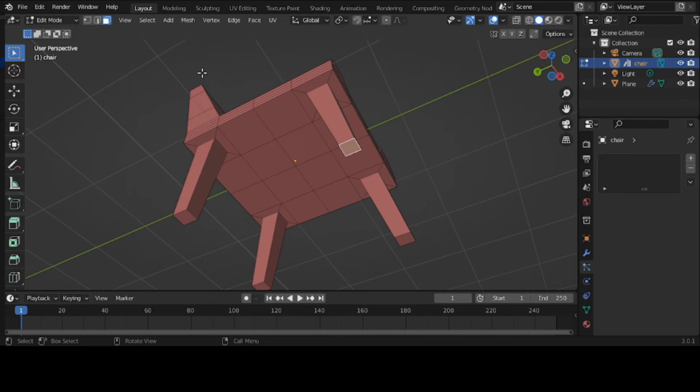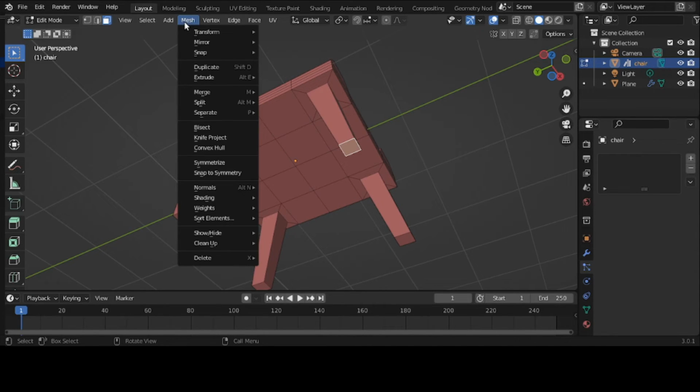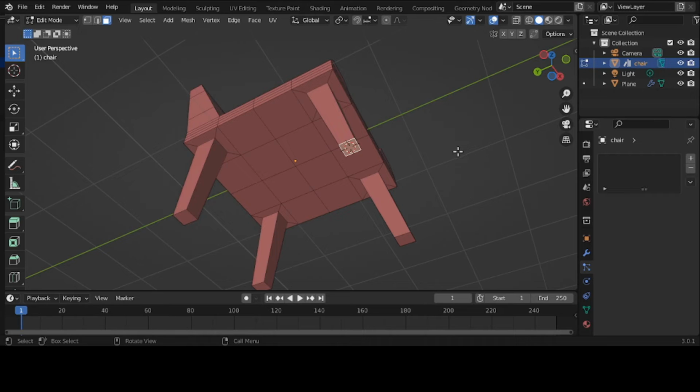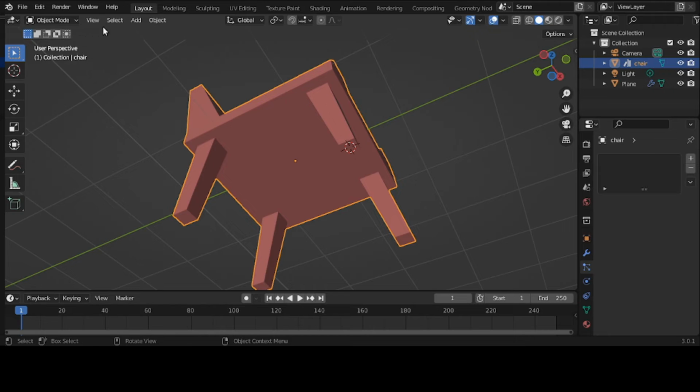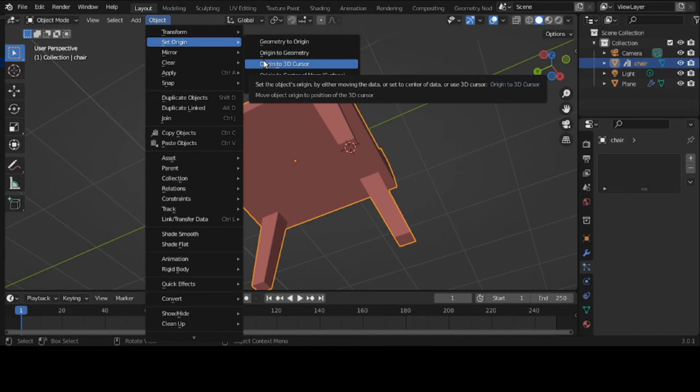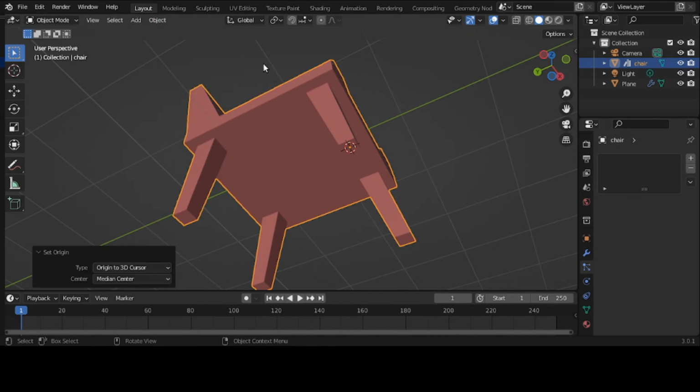So I want to go to mesh, snap, cursor to selected. And you see my cursor there. Then we go back to object mode. Let's go to object, set origin, origin to 3D cursor. Yes, the origin. I know I call it the center of mass, in physics, the center of mass and all that stuff. But in a 3D application, it's just called the origin. All right, so it's set there. So we should be good to go now.